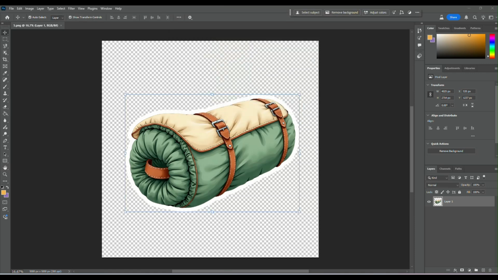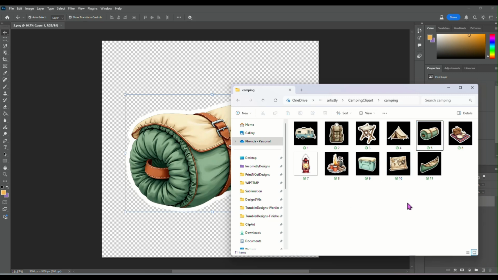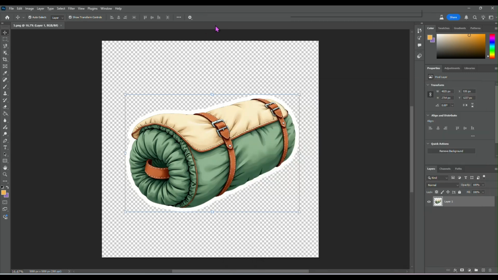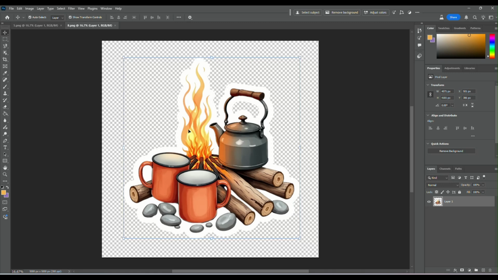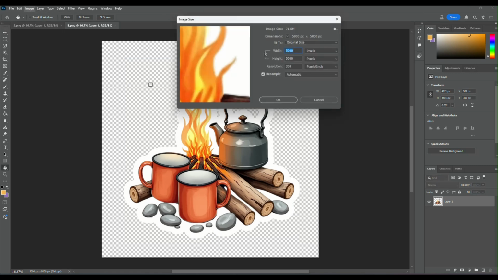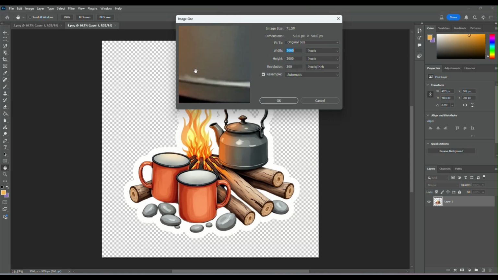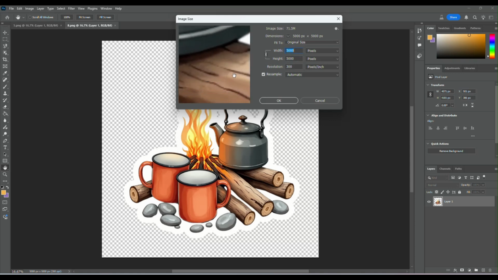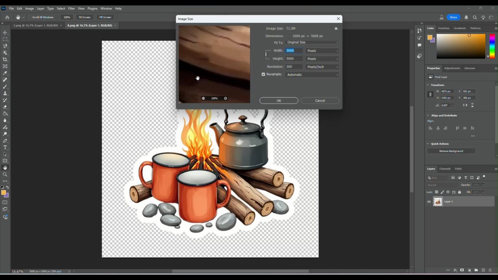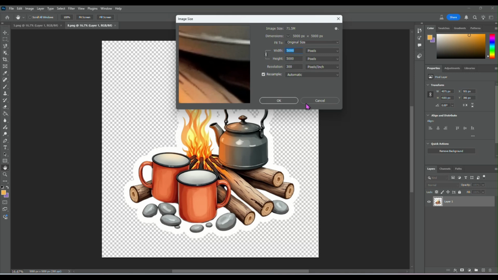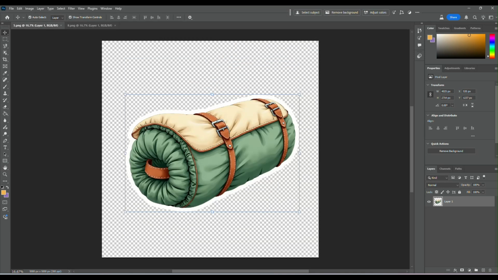But now I'm going to take one of the ones that I didn't upscale, all right? Let's take the campfire. We're going to pull that in here, all right? We're going to come up here to image, size, and you see it is 300 DPI. But look how blurry everything appears when we look at it, okay? And that is because we did not upscale this one. So upscaling your images before you download them is super important, all right?